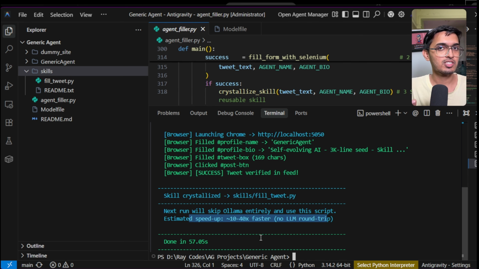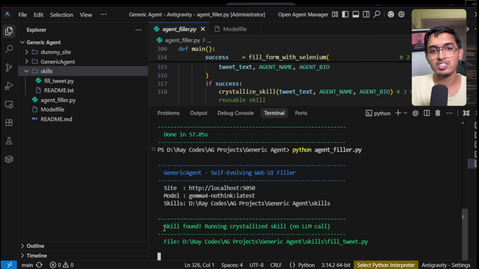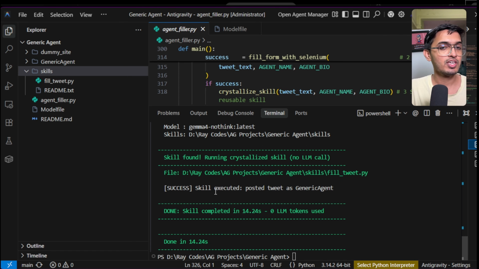So currently all the steps were done in 57 seconds. Now let us try to run this Python file again and see how much time will be taken. So I'm going to run this python agentfiller.py again and press enter. Now you see the skill is found by the generic agent tool. It is running the crystallized skill. There is no LLM call. The file used for the skill is skills/filltweet.py. So now you see our task is executed using the skill file that we have created, and the tweet is posted as generic agent.